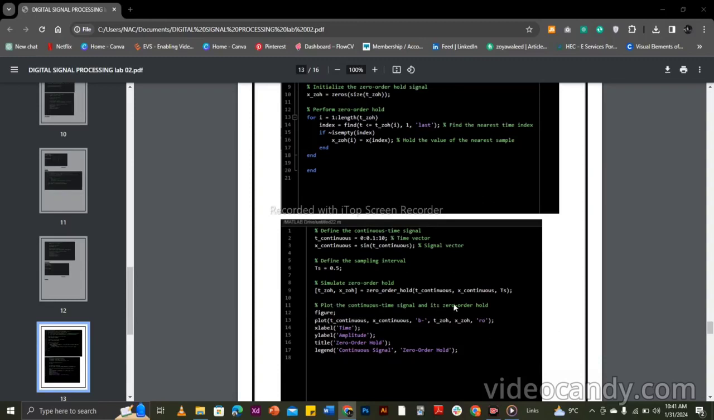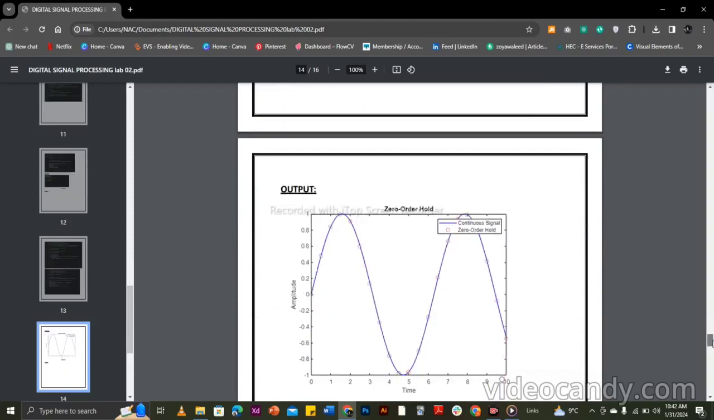Plot the continuous time signal and its zero order hold. Figure, this command creates a new figure window for the plot. Plot t continuous, x continuous, 'b', t ZOH, x ZOH, and 'ro'. This command plots the original continuous time signal with a blue solid line and the zero order hold version with red circles. Label the time axis. This line sets the label for the x-axis of the plot as time, and labels the y-axis as amplitude, and the resulting output is this.